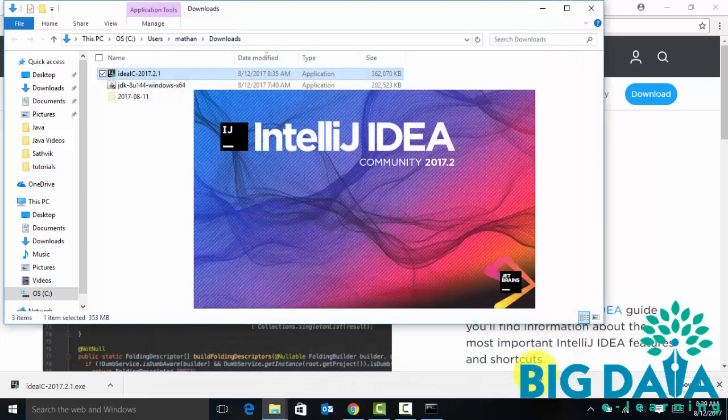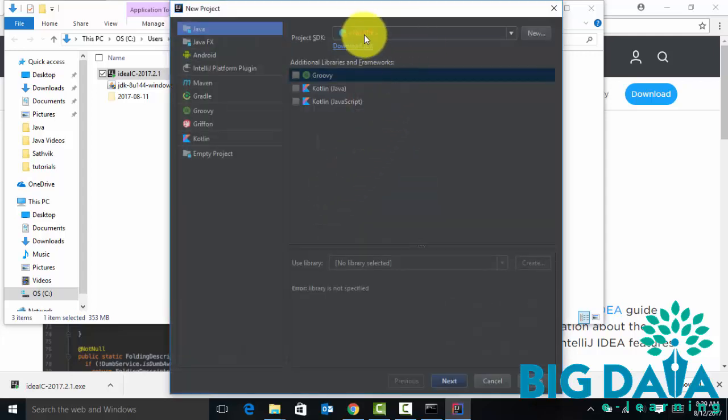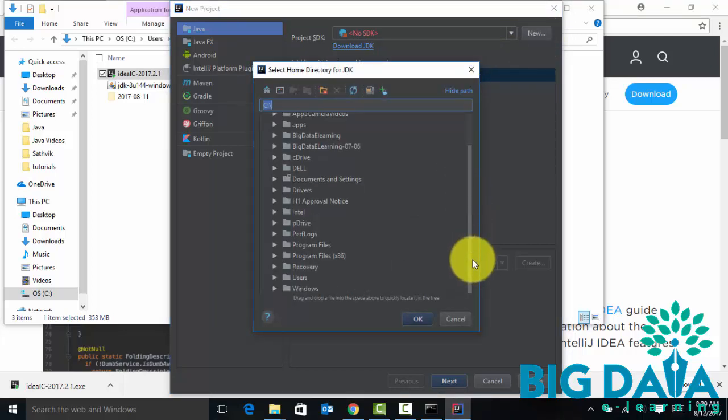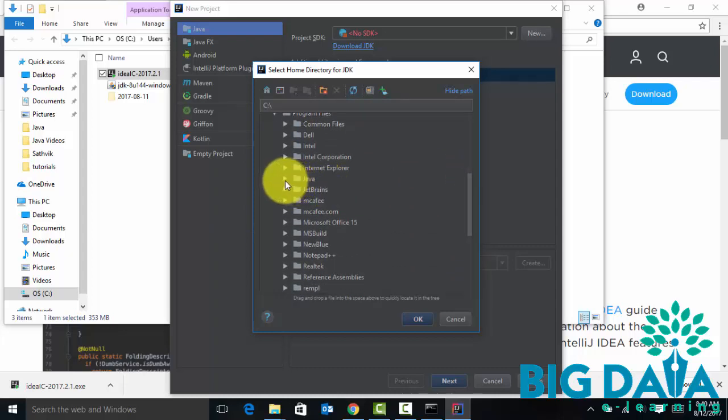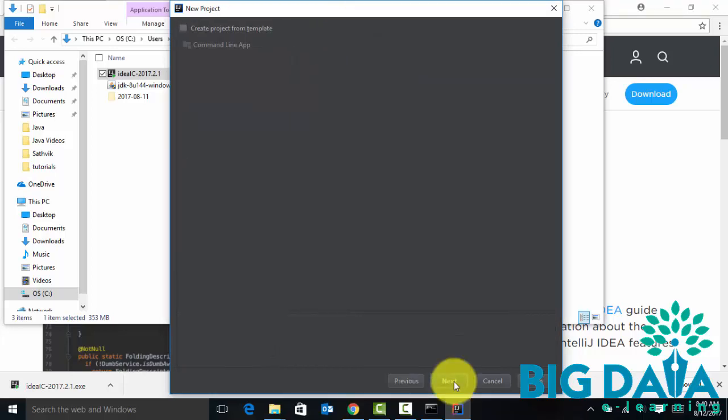Once launched, let's try a simple HelloWorld program. I'm clicking on Create New Project. Here, the Java JDK is not yet set up as Project SDK. So I'm going to click the New button and navigate to the JDK folder from where Java was installed. Now you can see that the JDK is assigned properly.